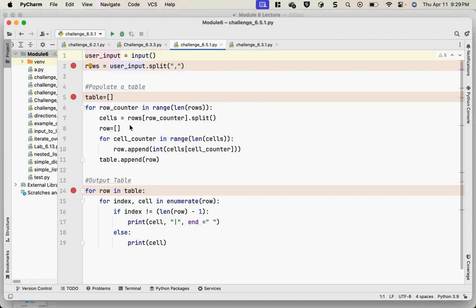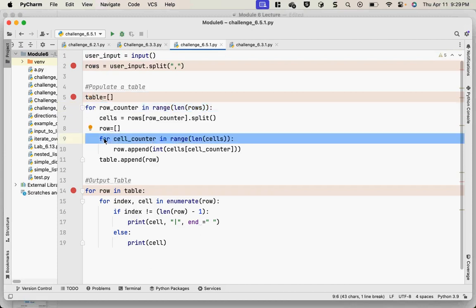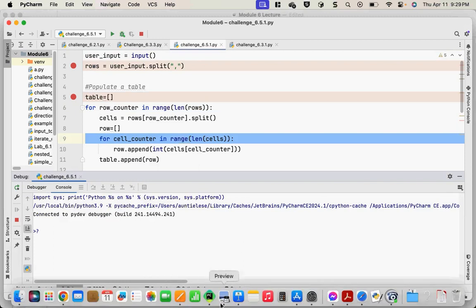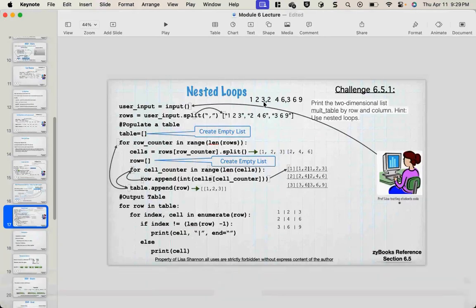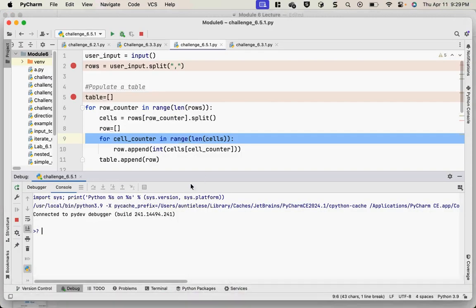So I've got two sets of multidimensional lists in here. I've got two for loops. I've got my outer for loop and my inner for loop. So let us debug this, because we all know how much I like the debugger. And I'm going to go back here for a second and remind myself. 1, 2, 3, 2, 4, 6, 3, 6, 9. Okay. I couldn't remember the format of the input.